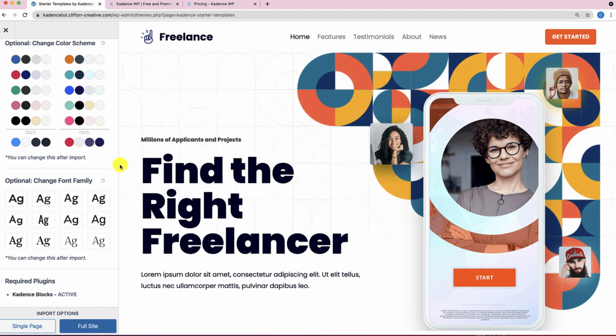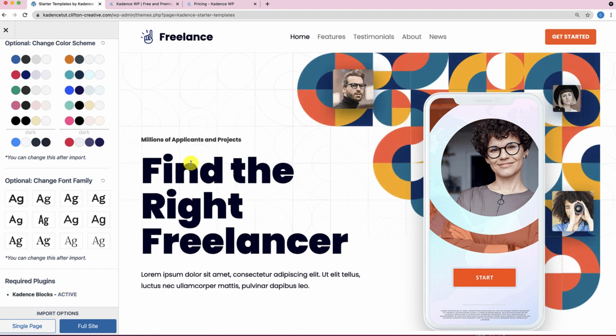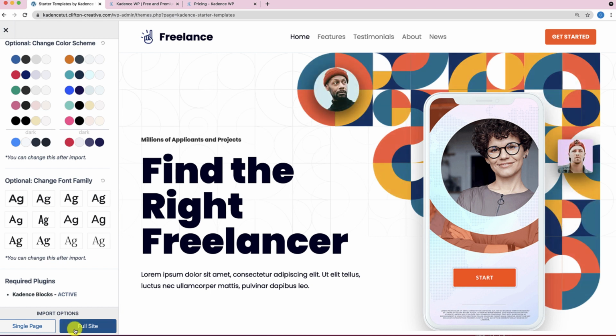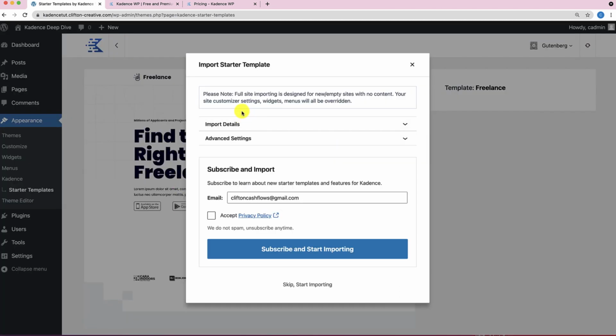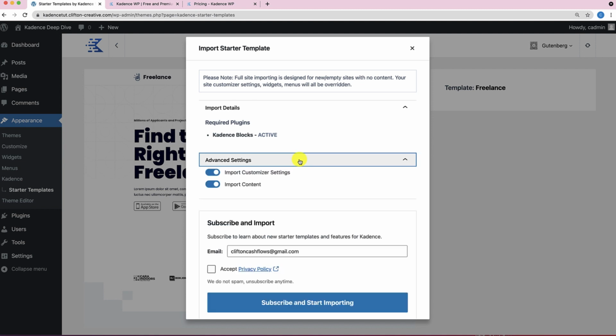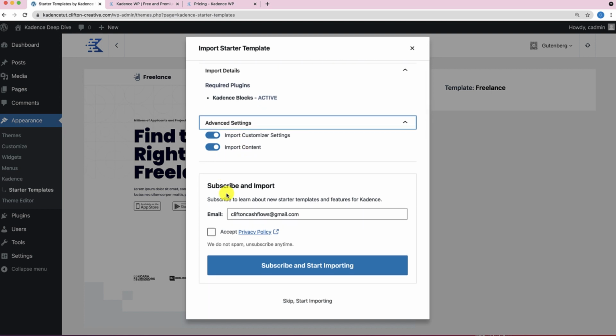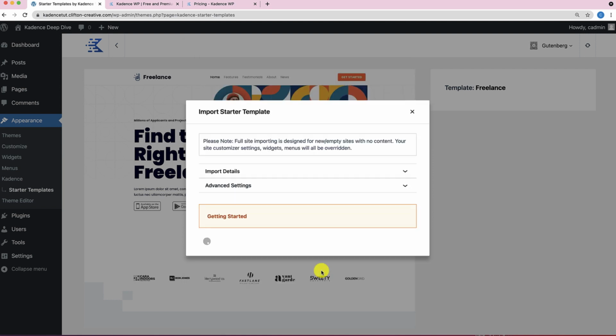So what you do is once you find a layout that you are happy with, you can go ahead and choose to import just a single page or the full site. I want to import the full site. So when you click on that, it will tell you full site importing is designed for new and empty sites with no content. So we definitely fit the bill. And then here are some import details to let you know what's being imported. You can choose to import the customizer settings and import the content. I want to do all of it. And then here we go. You can subscribe and start importing. So I'm going to go ahead and subscribe, and we'll give it a few minutes.